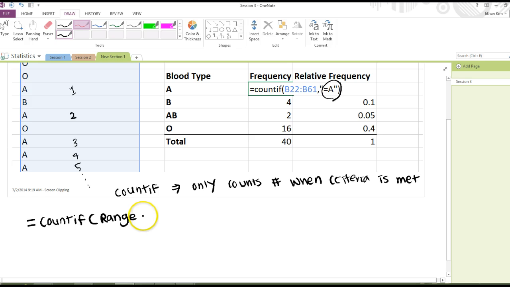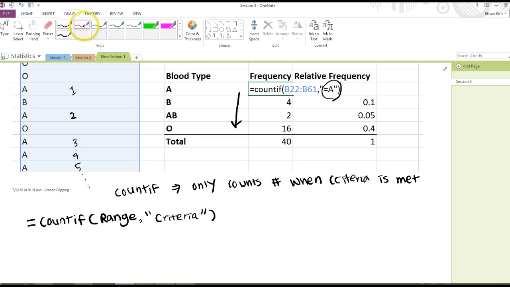Again, comma, and what? You're going to open a quotation mark, and then you're going to write down the criteria. Close the quotation mark and close parentheses, and you're going to get the number. Okay? And when you are dragging this down, right, you have to lock this value. This has to be locked.